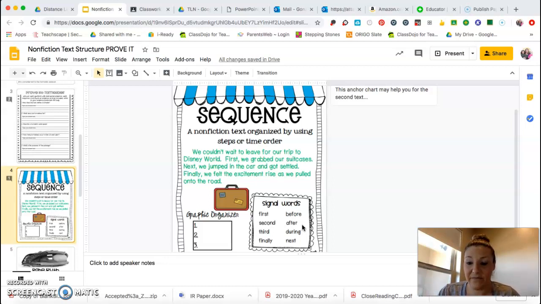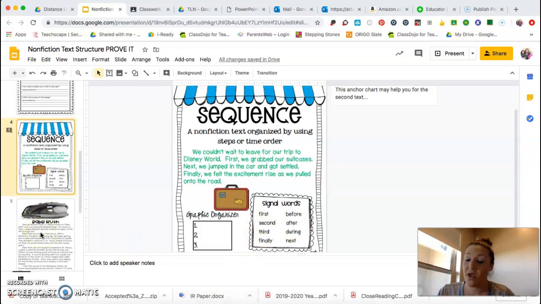In the next slide, there is a text called Babe Ruth, and you can read it on your own, or I will put a link there of me reading the text to you if you need it. And I always stop and go over vocabulary if needed as well. All right?